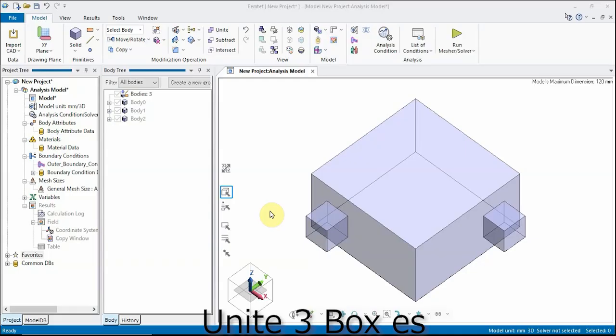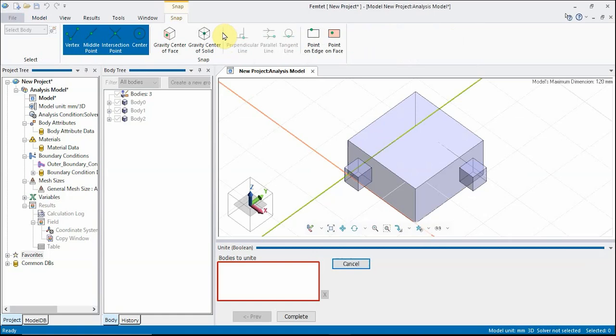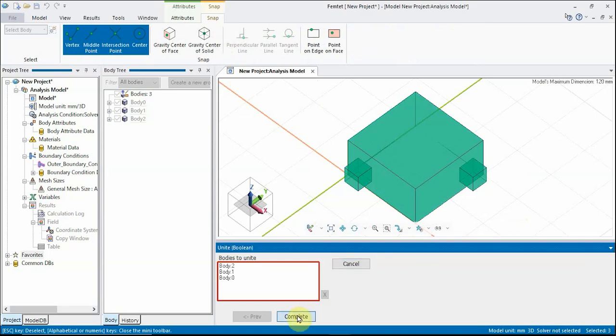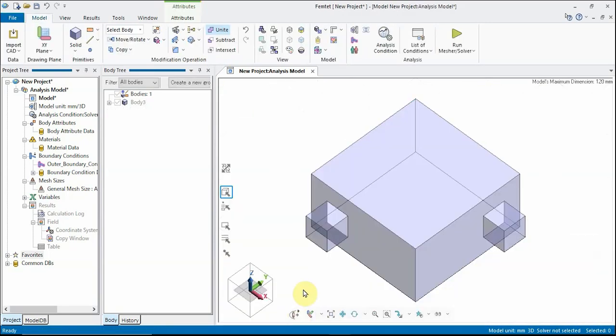Flow path bodies must be united to one in the fluid analysis. Unite three flow paths, boxes. On the Model tab, click Unite Boolean. On the modeling window, select all bodies by using Area Selection function with mouse. Click Complete button in the Unite Boolean dialog box. Three flow paths, boxes, have been united.